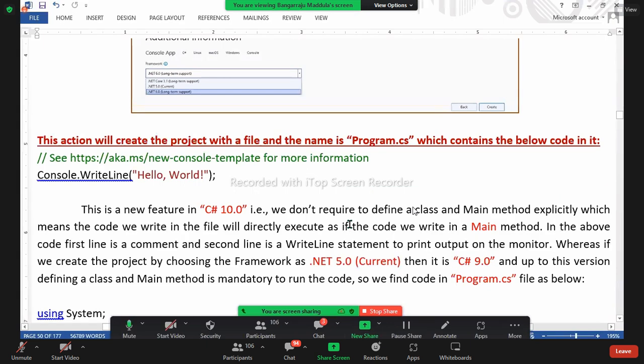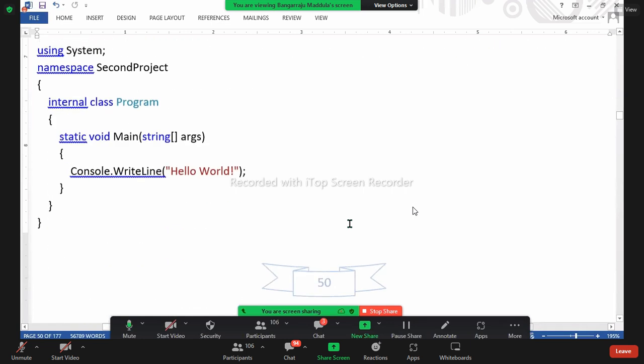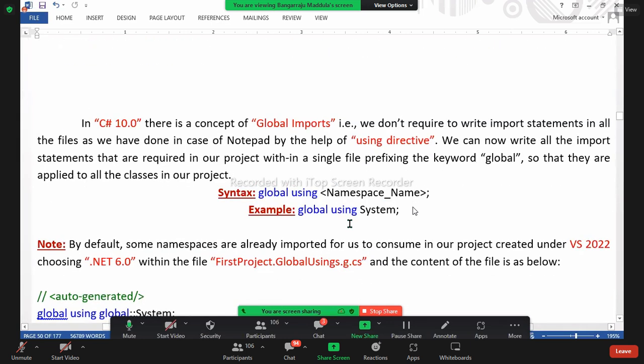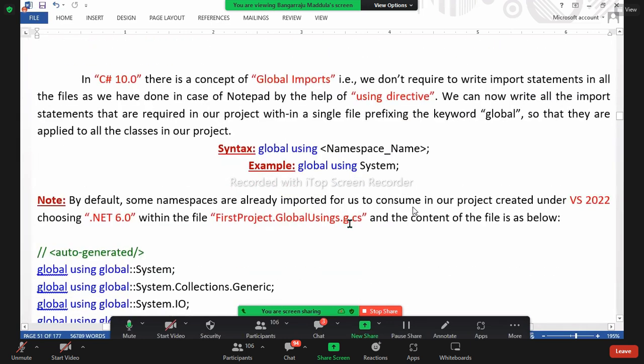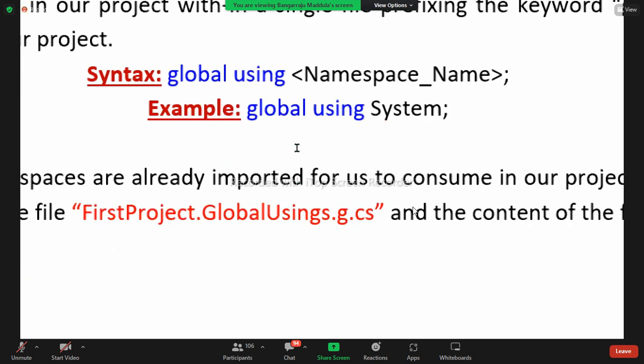So two new features I showed you in 10. Are you clear? What are the two? One is top-level statements. No need to write a class or the Main method. Simply write Console.WriteLine, and that will work. The second one is global imports. See, this is the syntax: global using namespace.